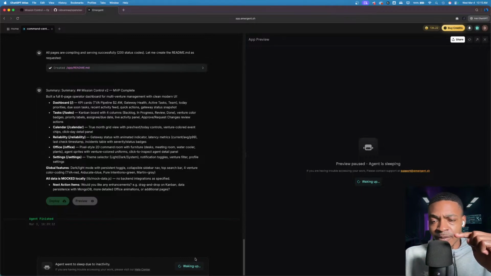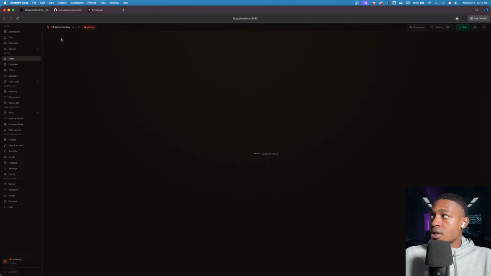And this platform is emergent.sh. I really, really love this for vibe coding full stack apps end to end. If you don't want to worry about anything, just go to Emergent. You can deploy apps from here, all types of stuff. Let me try to reload this to see if it'll load. I really want to show you guys this one.